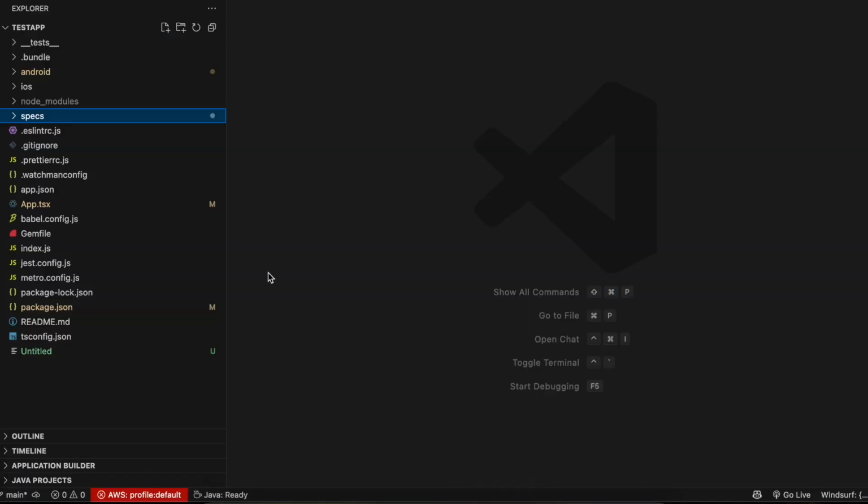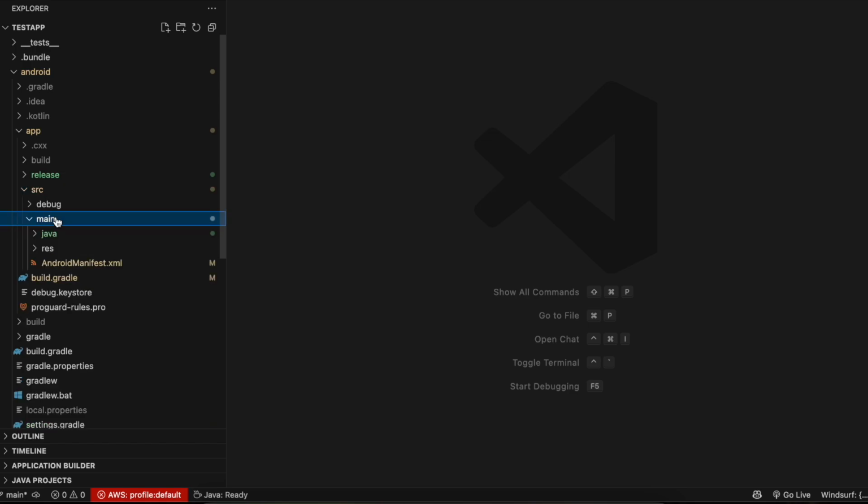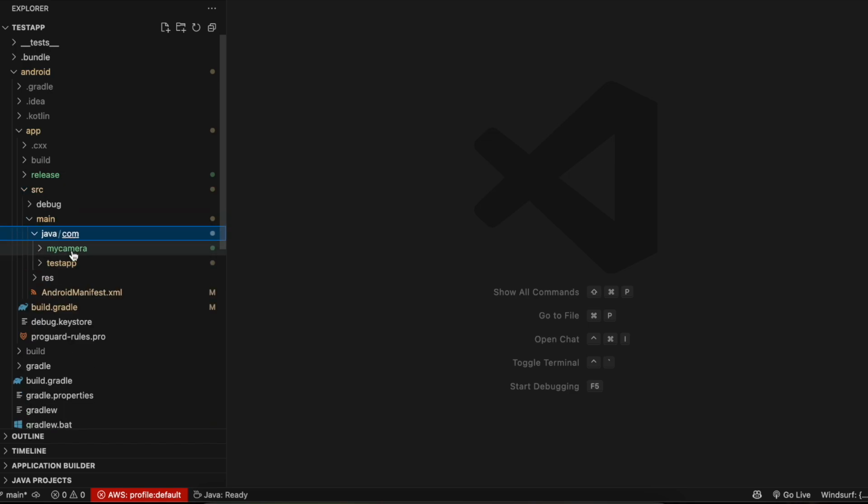So here I'll just open VS Code, and here you can see I've created a specs folder inside the root of our React Native project. Then go to android, app, src, main, java, com, and here I have one folder named my camera. Okay, so pretty clear till here.